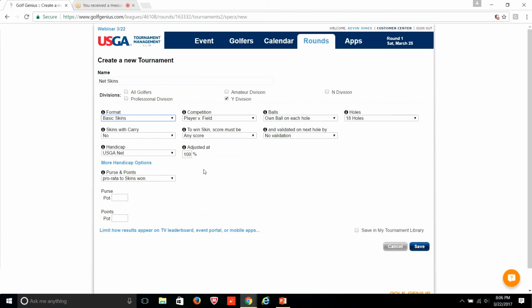So now we got to change up our format. We want basic skins. Now with the skins game, you can do all kinds of variants here. We want just player versus the field. We want everybody involved, their own ball over the 18 holes. Do you want skins to carry? Yes or no? We're going to say no.